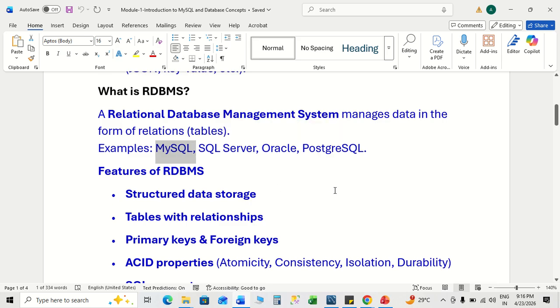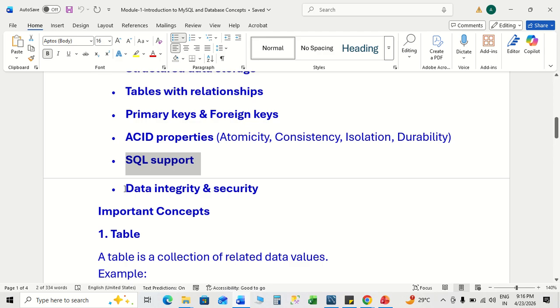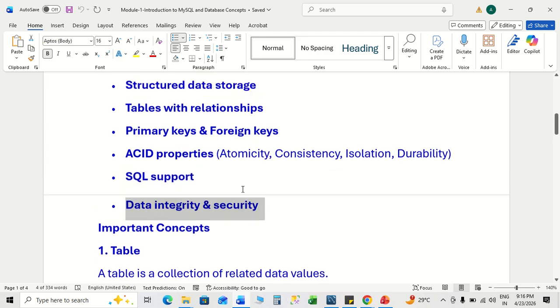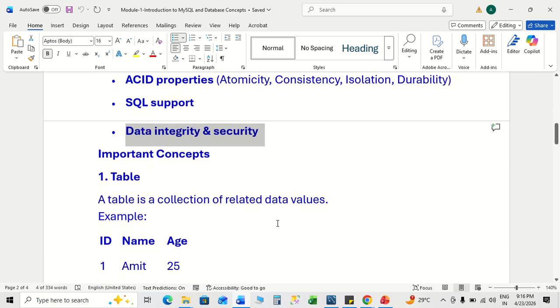Features of RDBMS: structured data storage, tables with relationships, primary key and foreign key. ACID properties, meaning atomicity, consistency, isolation and durability of data. Then SQL support, data integrity and security. So these are the features of RDBMS.